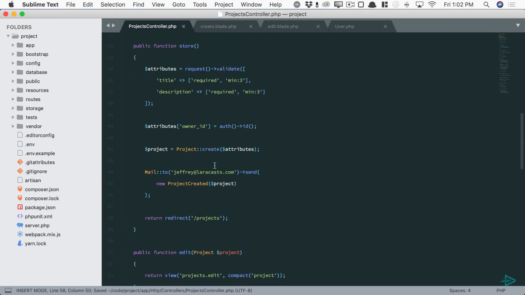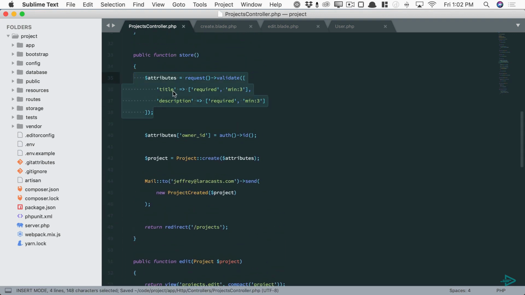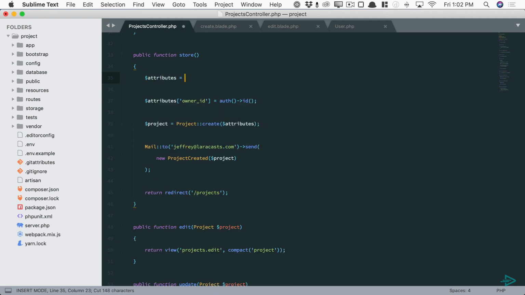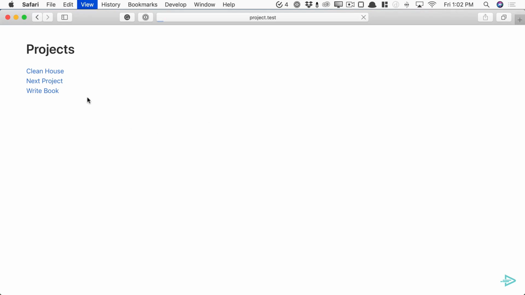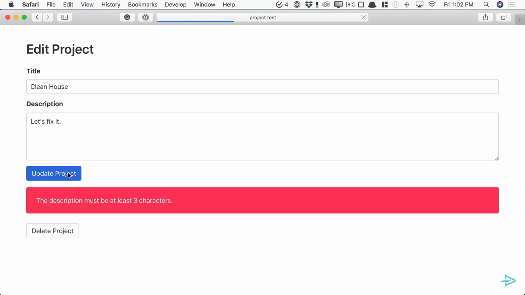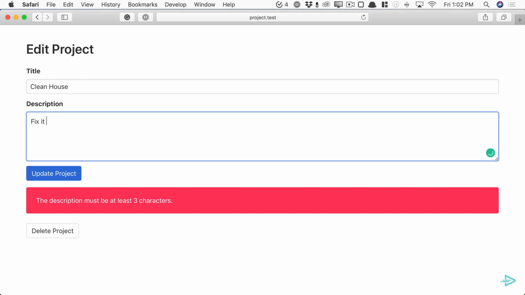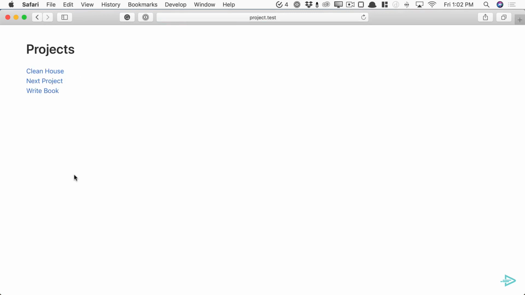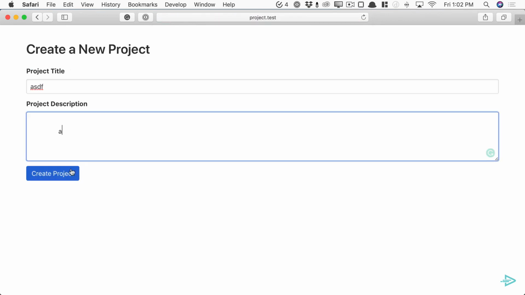And the same would be true right up here. So we'll get rid of all of that, and we'll say attributes equals validate project. Okay, let's see if that still works. Update it. It fails. Fix it again. And now it works. And of course, the same is going to be true if we create a project.